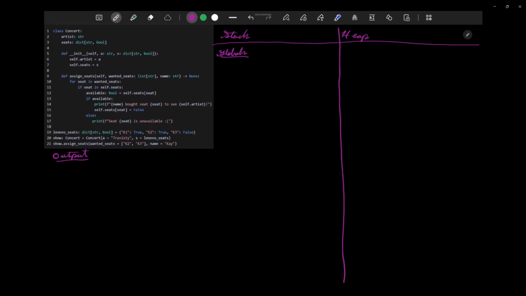Today we're going to be working on a little code snippet that goes over object-oriented programming. In this case, the object is a concert object that we've defined from lines 1 through 18. And then we're going to be doing some stuff with this object, or an object that we create, on the next few lines.